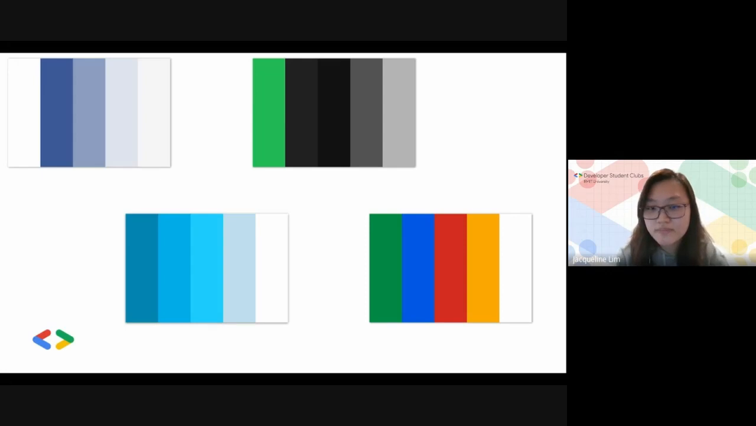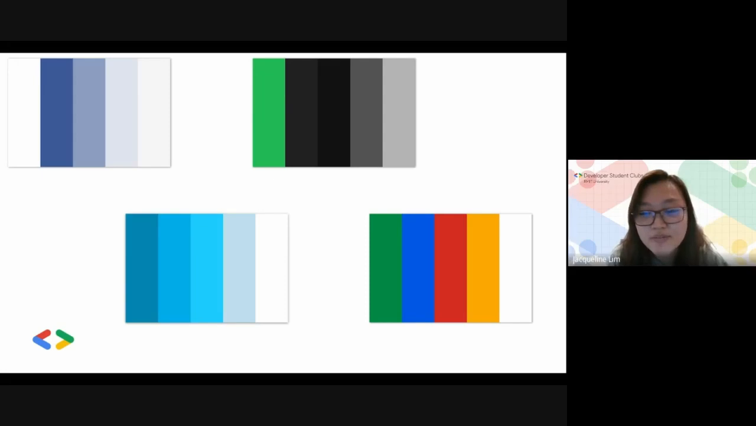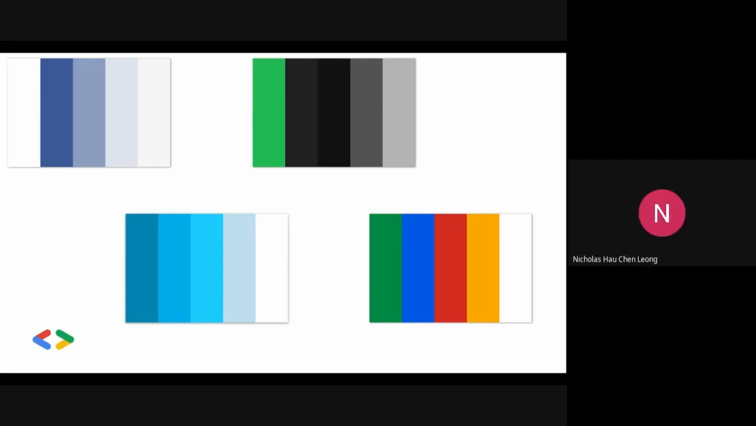Discord. No? Which one's Discord? The top left. The top left. And then the right one, which company is it? Which tech company is it? Oh, tech company.